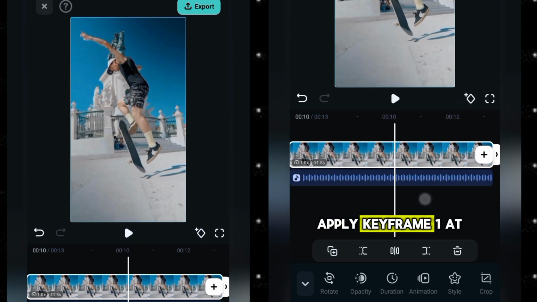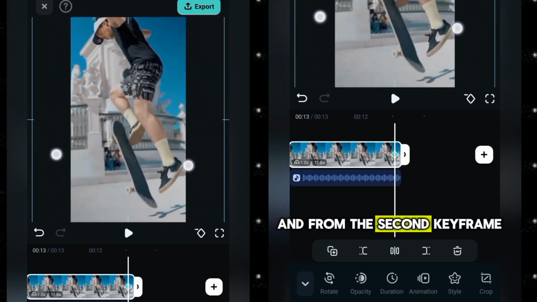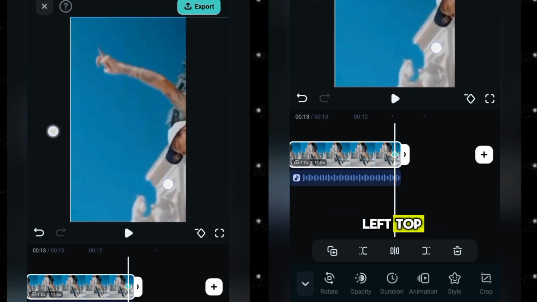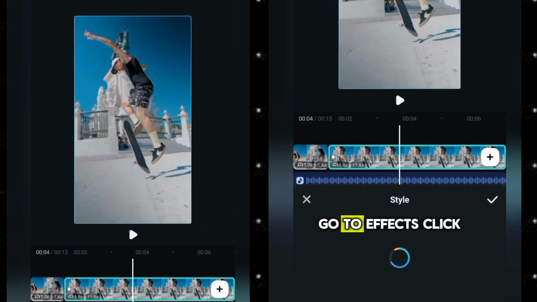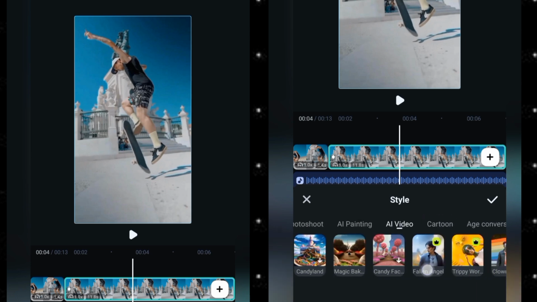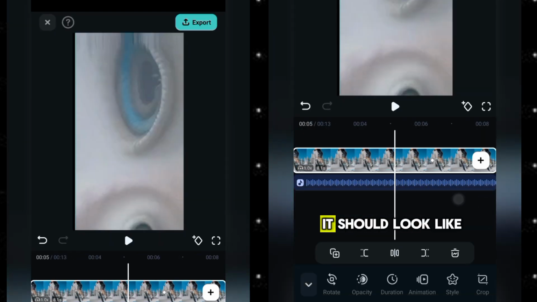Now apply keyframe 1 at the middle and 2nd at the end. And from the 2nd keyframe, zoom in the screen. And move to the left top. Go to effects. Click the eye video tab. Click trippy world. This might take few seconds. And this is how it should look like.